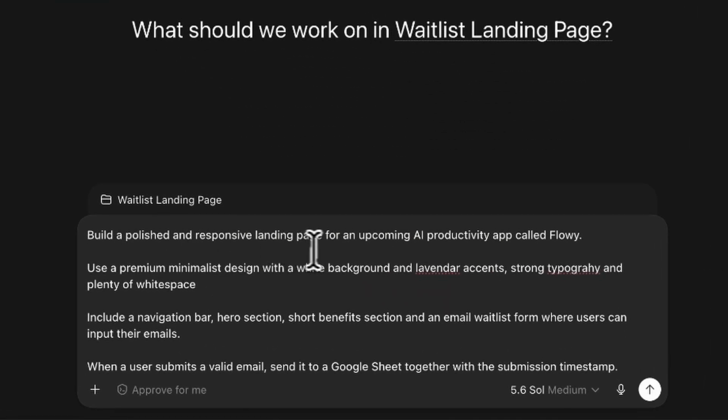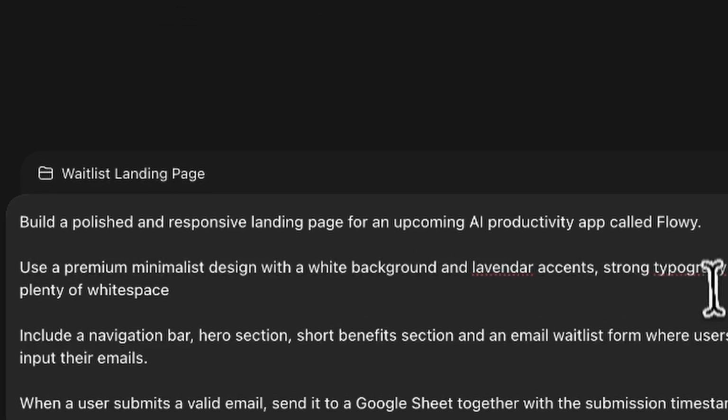Build a polished and responsive landing page for an upcoming AI productivity application called Flowy. Use a premium minimalist design with a white background and lavender accents, strong typography, and plenty of white space. Include a navigation bar, a hero section, a short benefits section, as well as an email waitlist form. When a user submits a valid email in the email waitlist form, send it to a Google Sheet together with the submission timestamp.